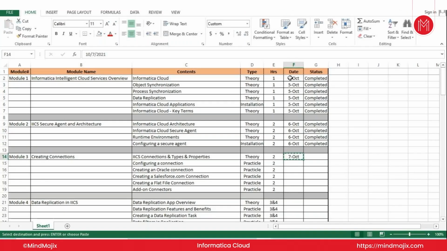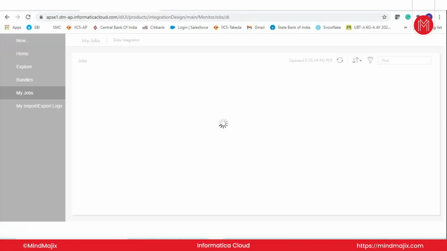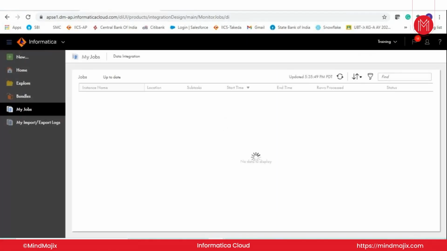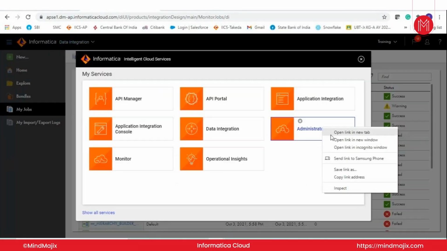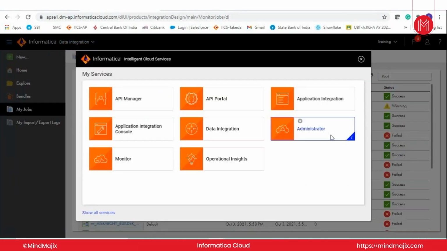Today we'll talk about module number 3, creating the connections. Let me begin in Informatica Cloud. Okay, so to create the connections, we need to go to the Administrator service. So I'm just going there, and then we'll start talking about the connections.